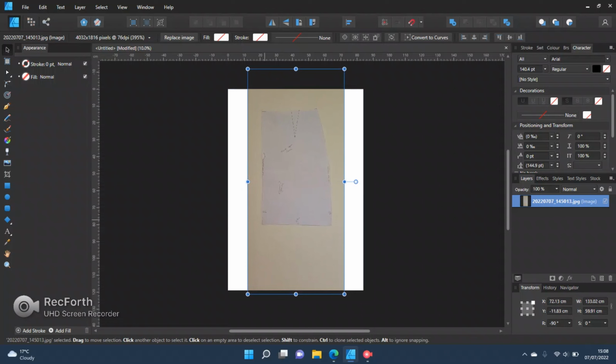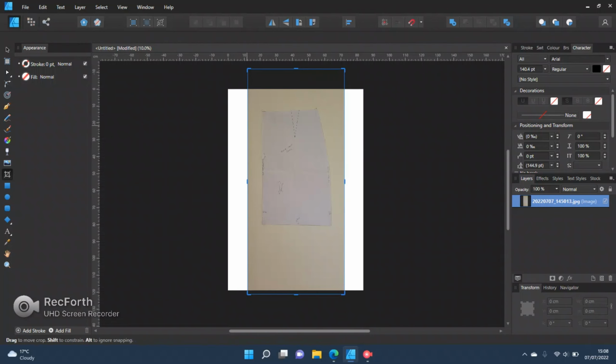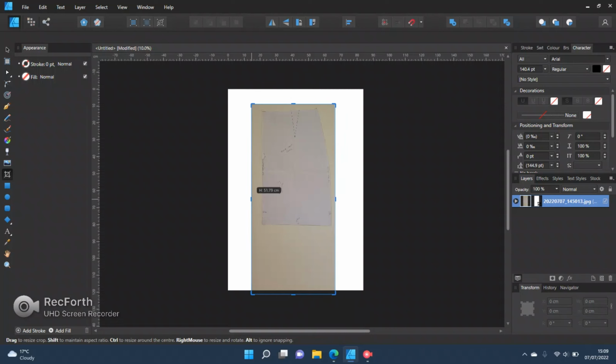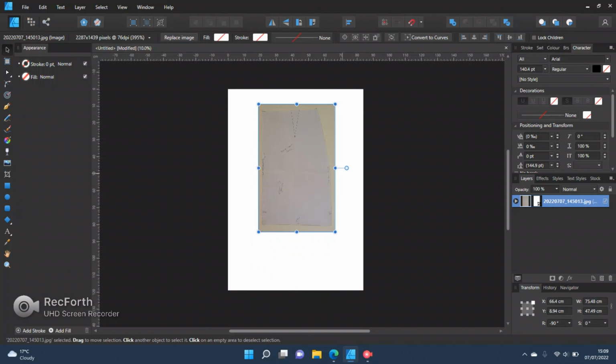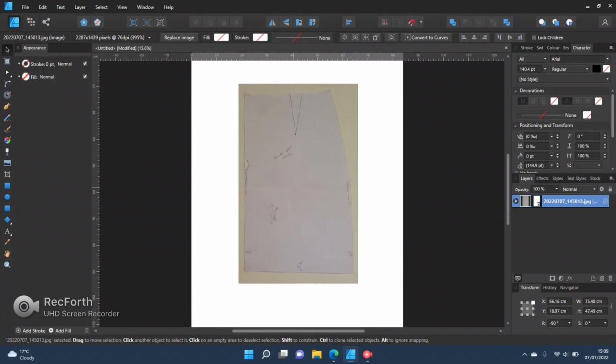I also recommend when you start on a big workboard, something like A0 is what I'm using, then you just want to come here and press the vector crop tool and just get rid of as much excess as you can. Okay, so there is our pattern piece.